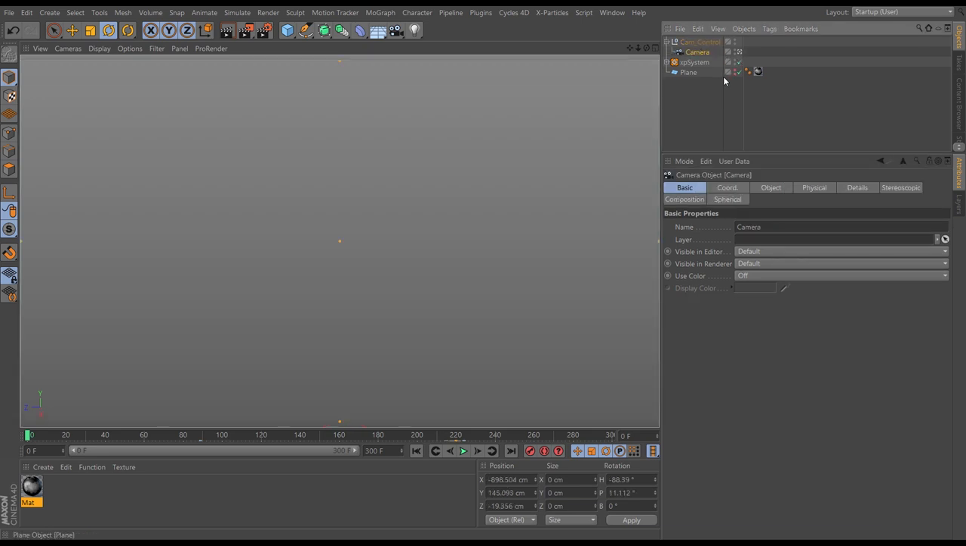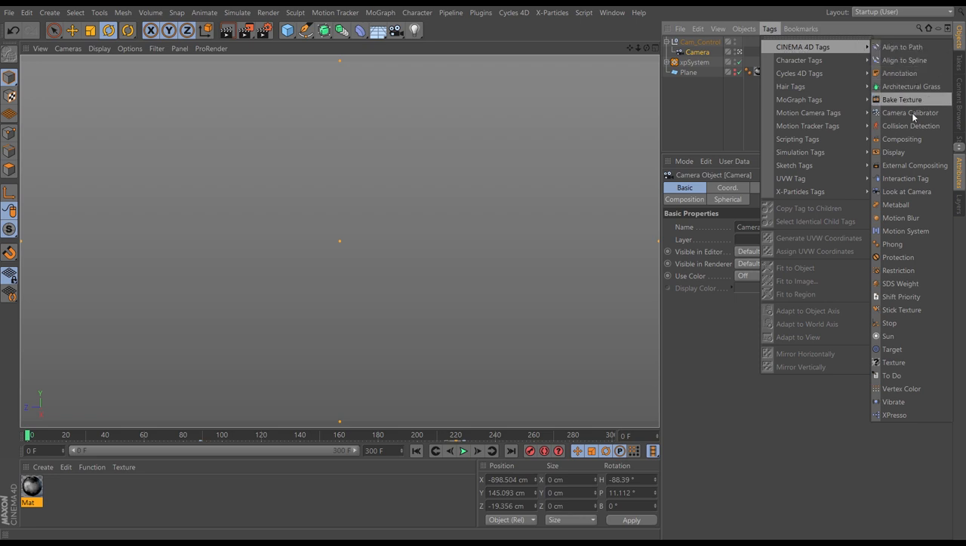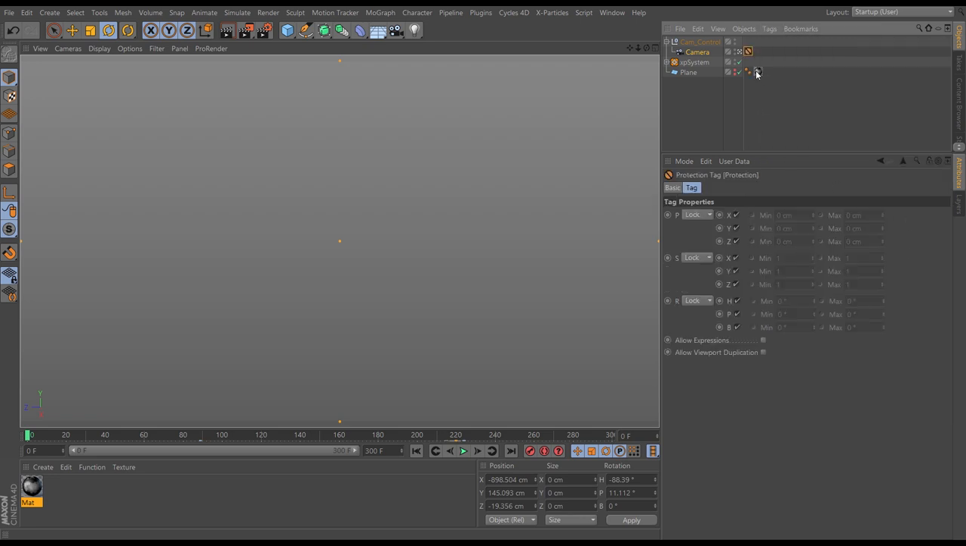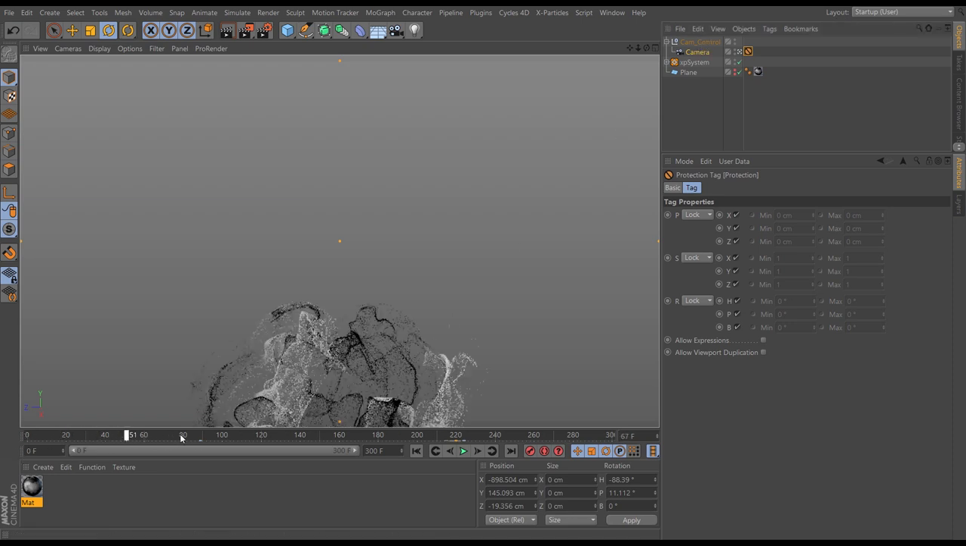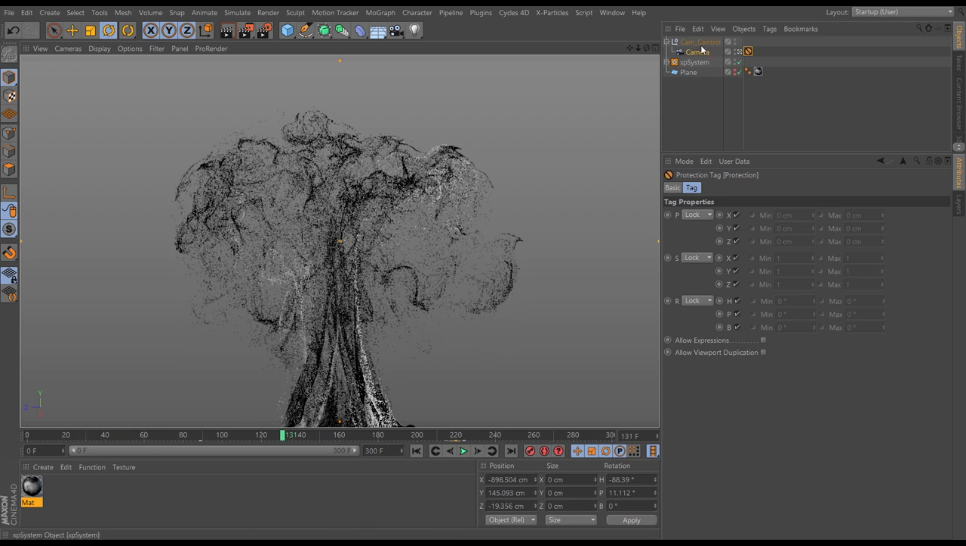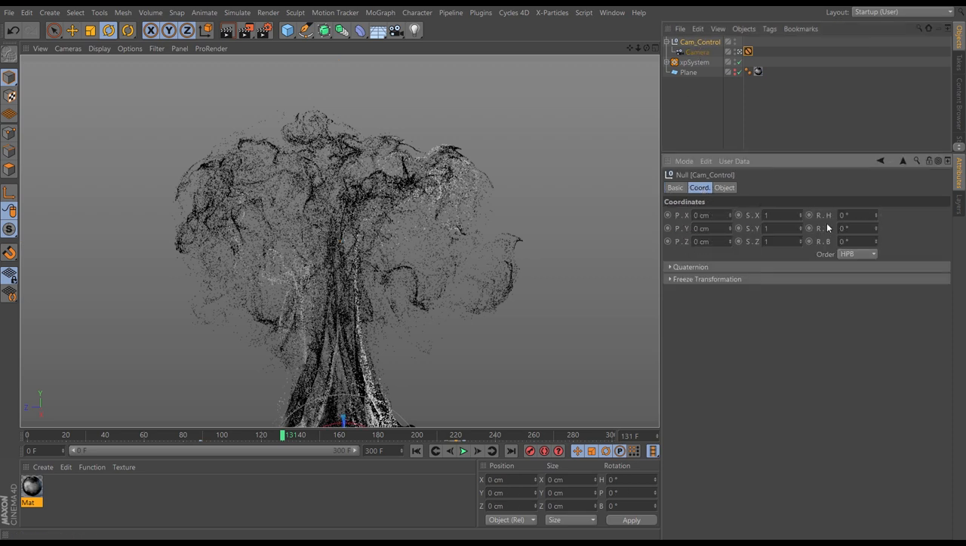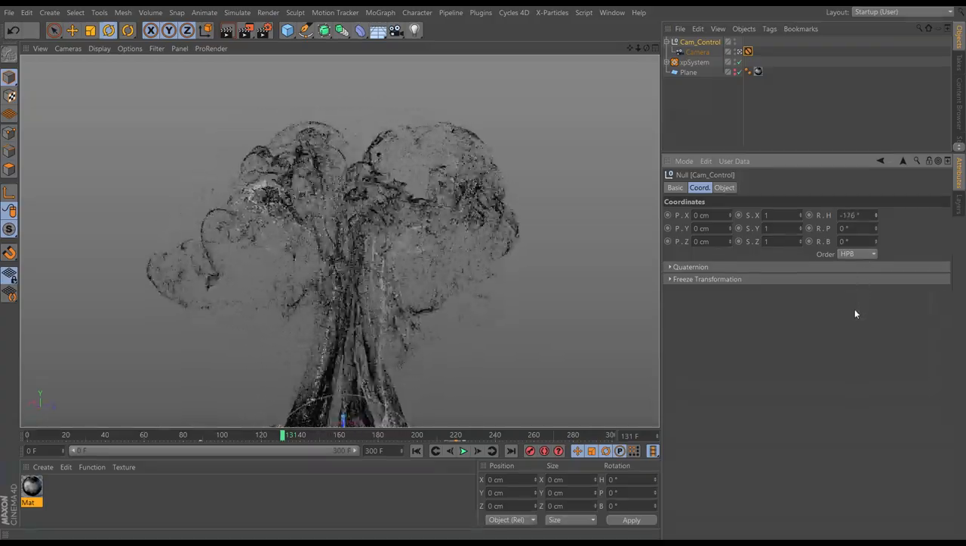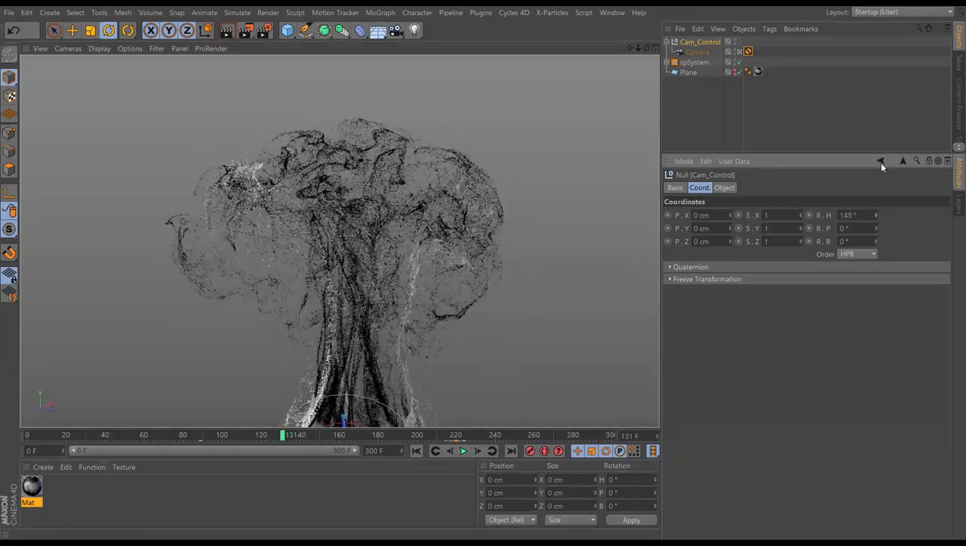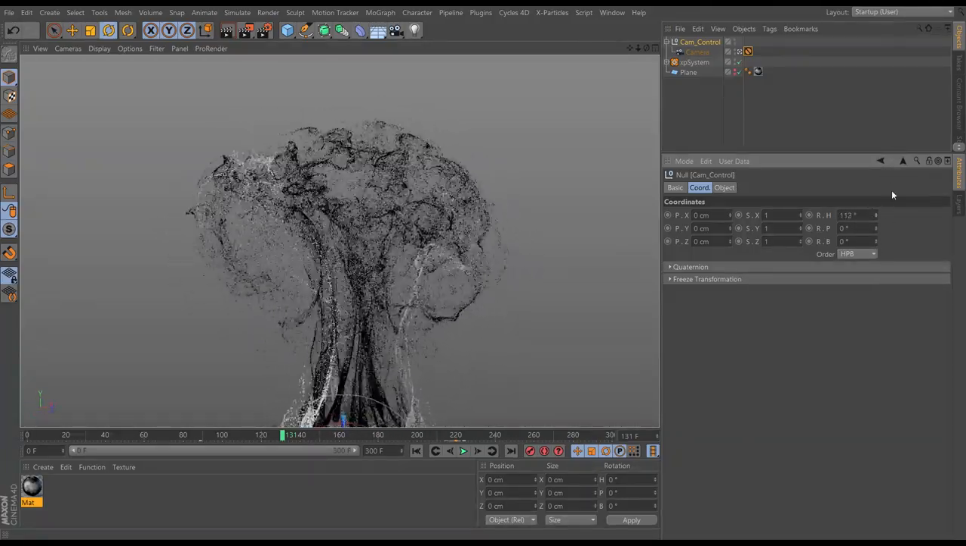So what I can do is make the camera a child of the null. Let's look through the camera. And I'm actually going to put a protection tag on the camera, so I can't move the camera at all. So let's go to Cinema 4D tags and put a protection tag on. Now I can't move even if I want to. So all we're going to do here is move forward to a frame, say here, get my cam controller and go to coordinates, and if we just animate the heading angle, you can see that we're rotating around it. That's dead easy, right?